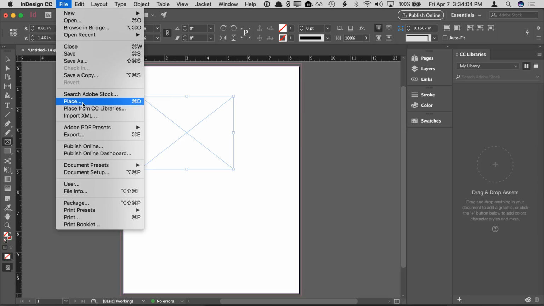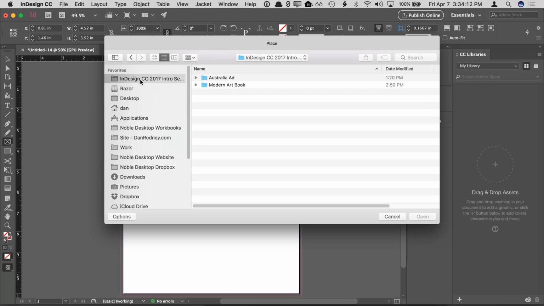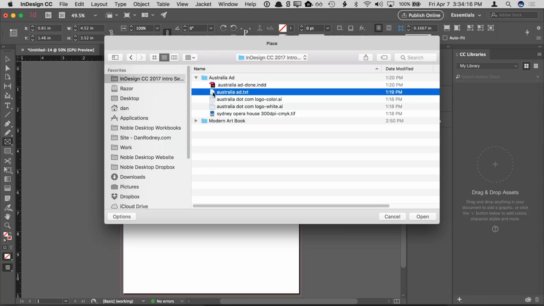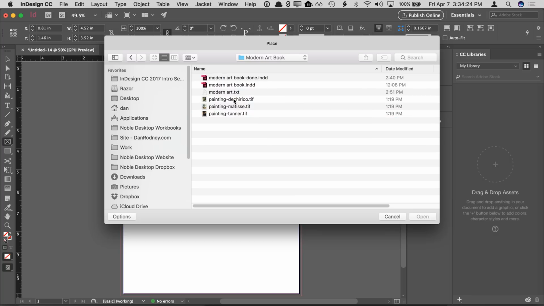Now, InDesign calls that place. We can place content into our documents. Other apps often call it import. They just call it place. And in here, I've got some files here that I can import. I can import text into that, or I can import photos or graphics into that. I'll start by importing a photograph. And actually, let me import this picture right here.